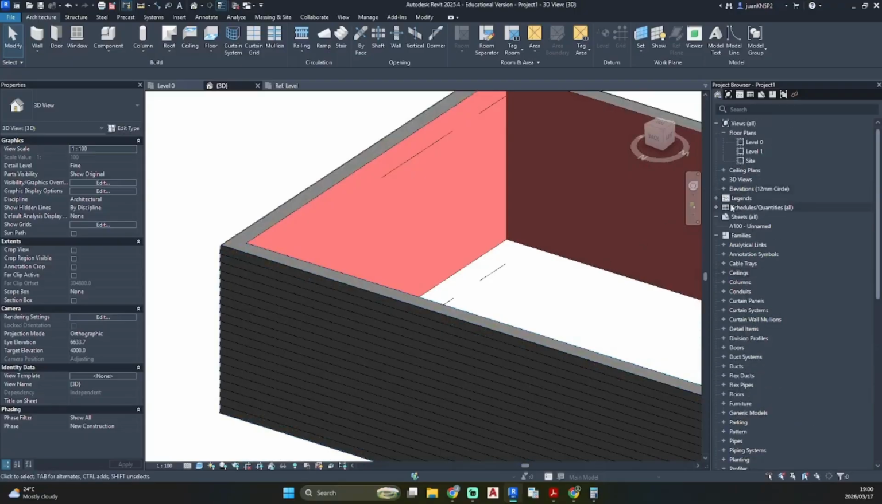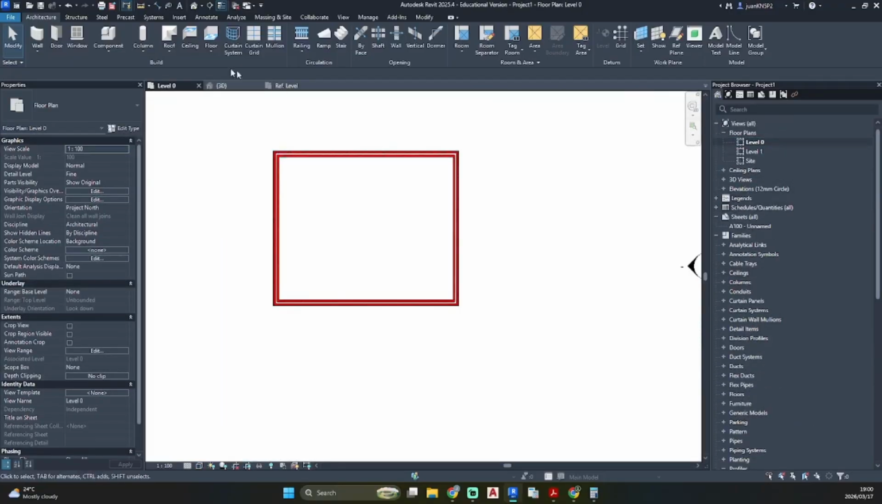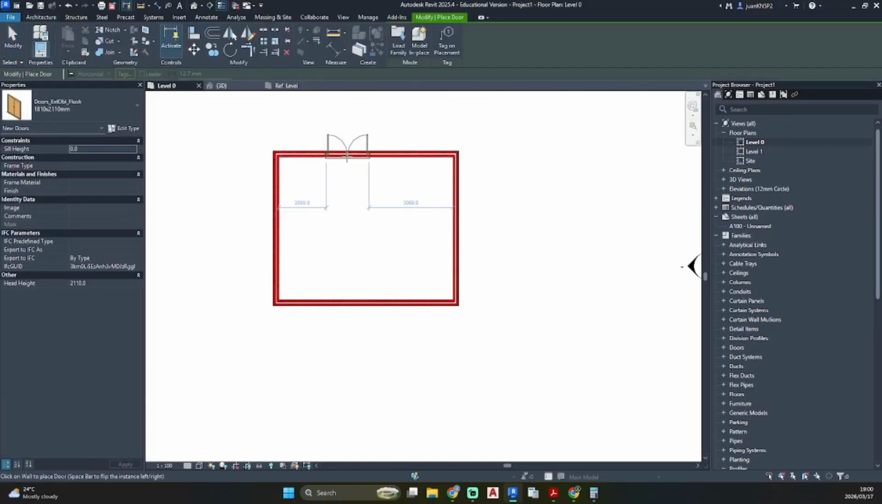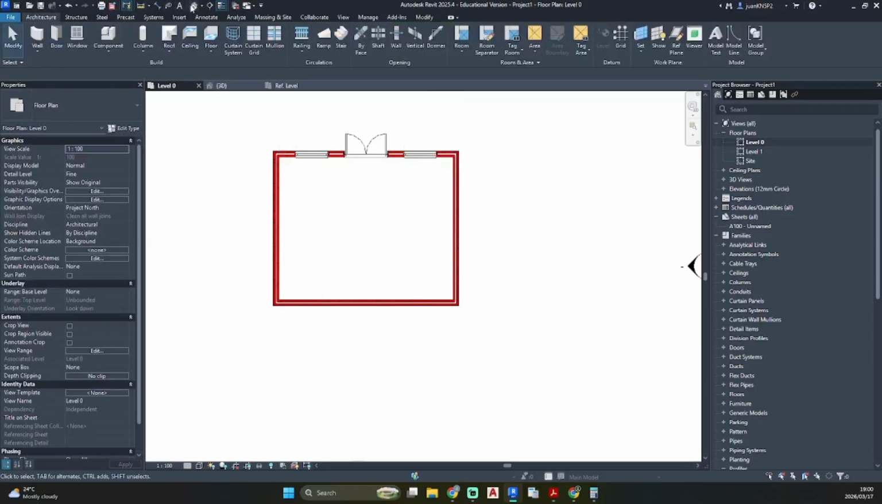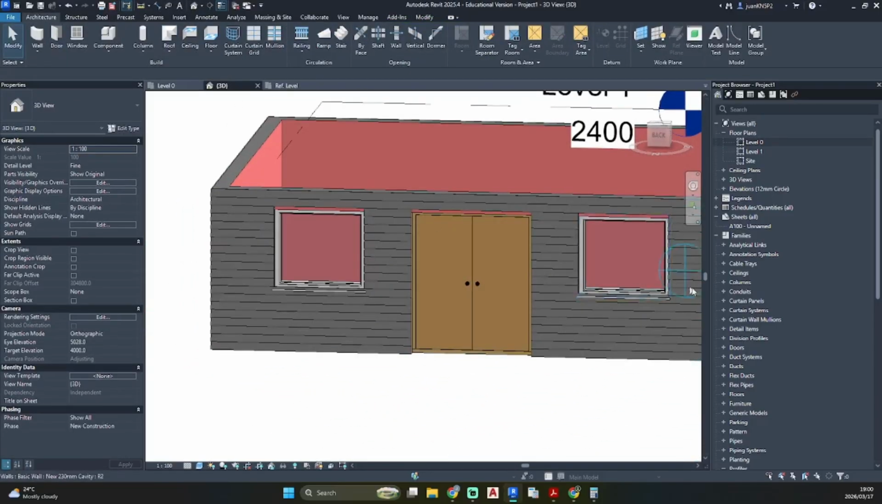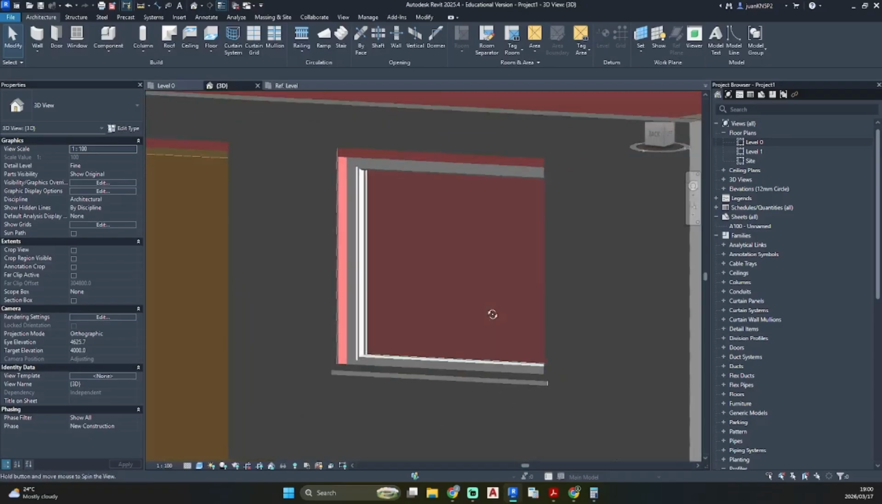So let's go ahead and I'm just going to go to my floor plan and let's add just normal doors that Revit has in its normal file. And let's add a window. Let's add one there and one there. And this is what you get at the end of the day.